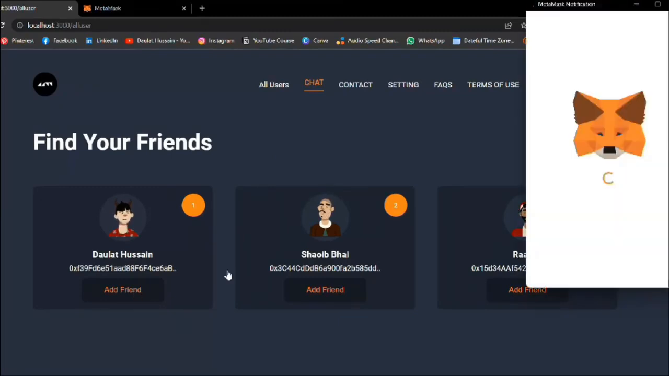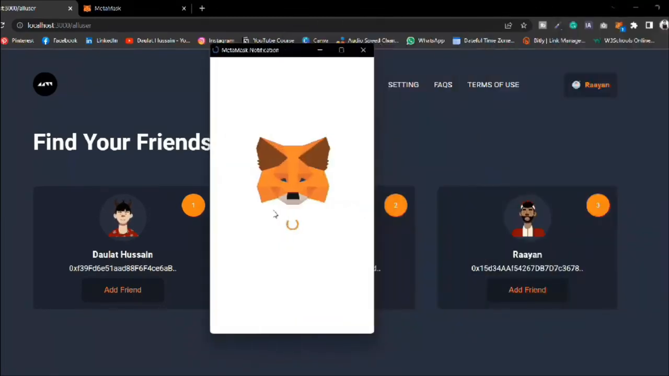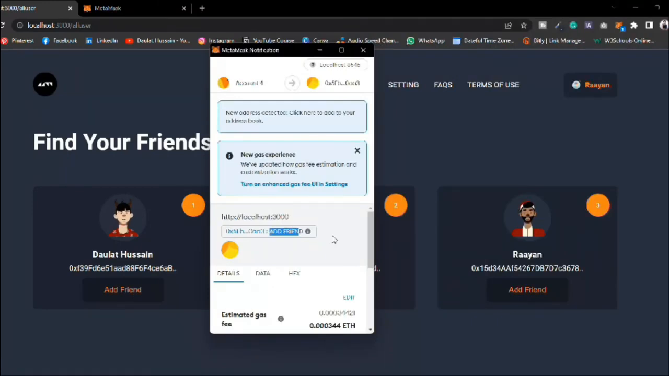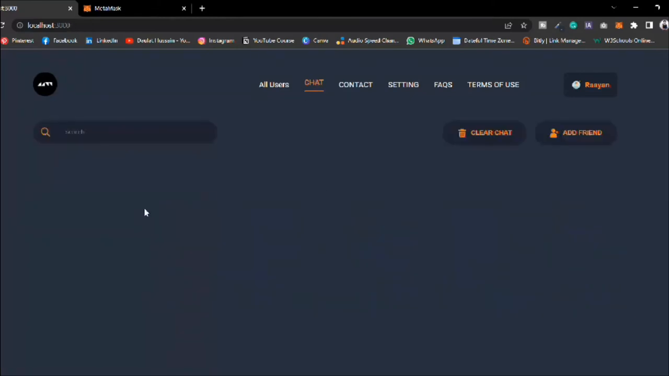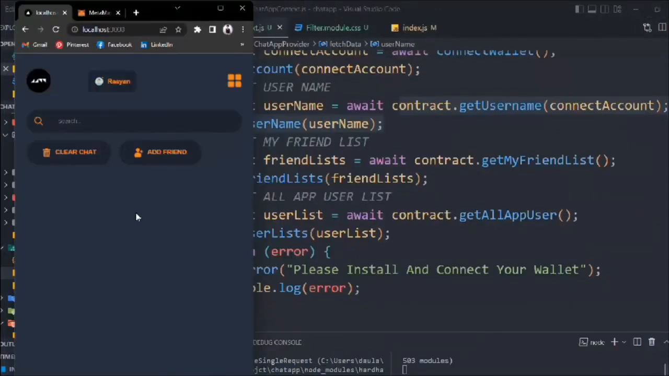Okay, so let's come here, and here we are calling this add friend function. Confirm, and here the transaction went successful, and now we are friends. Now Ryan is friends with Daulat, and that's the friend list we're going to display here, on the left hand side. So things are looking fine so far. Things are looking good. Now that's how it will look on a mobile device, 100% responsive.